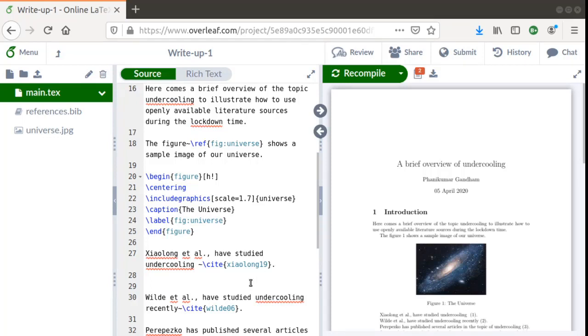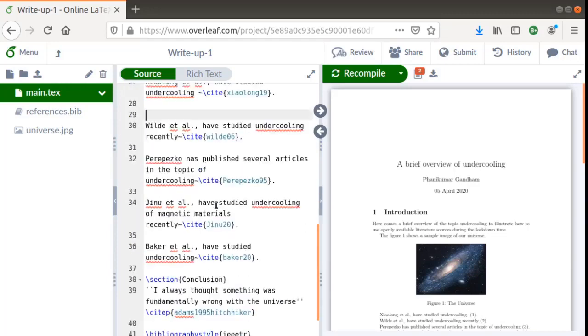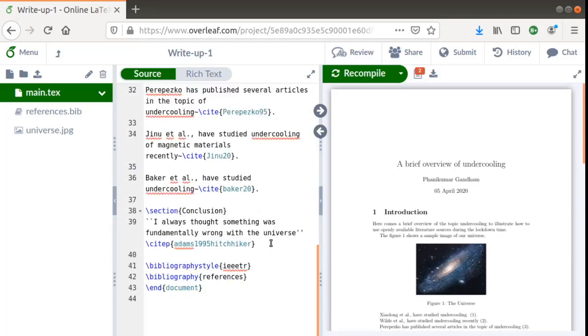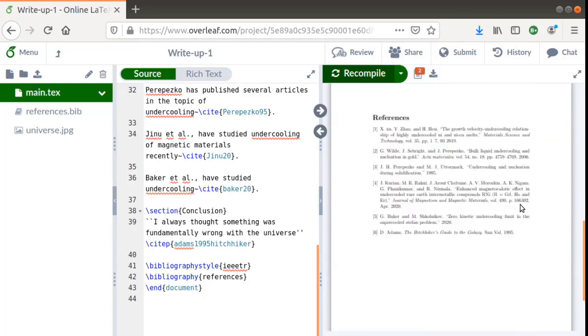So you would now edit the text to make it a little bit more meaningful by writing some more comments on each of these articles, because you have read them, and then once you have finalized the article, you can actually recompile and see whether the output looks good enough for your write-up.